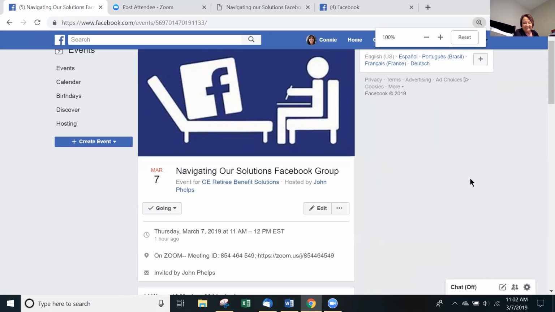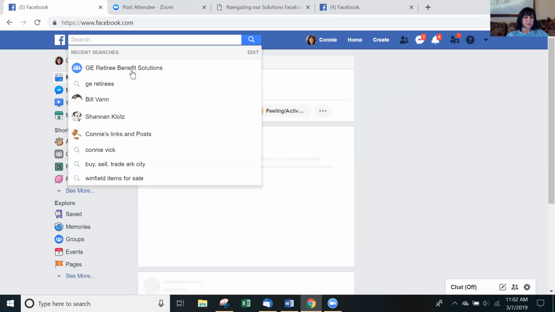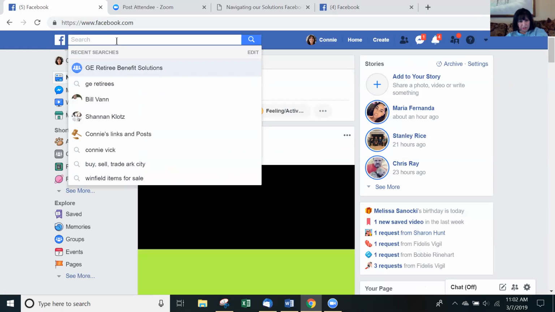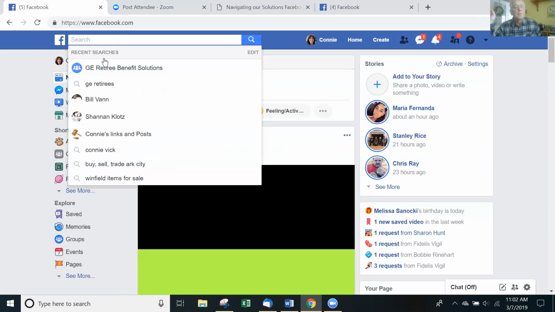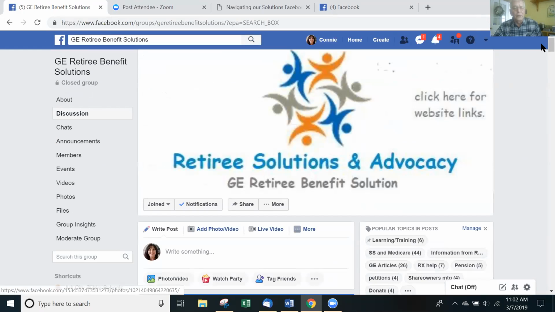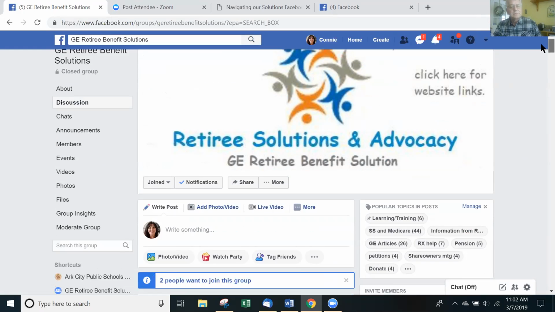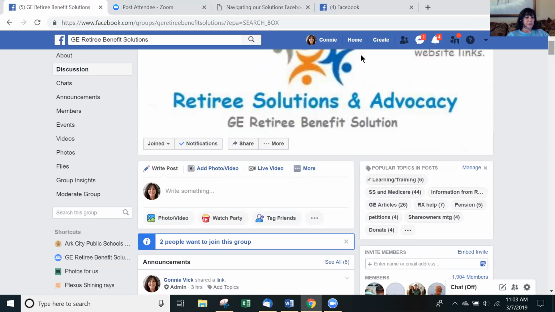Connie, the last thing you want to show them is the members on our page, how to access the members. Yes, let me go back to it. Well, here we go. Right now, I use the GE Retire. I go to it so often that if I just put my cursor right there in the search bar and hit the enter key or the left key, it just pops right up, and I just click on it. Because that's one of the most recent ones you use, that's why? Yeah.